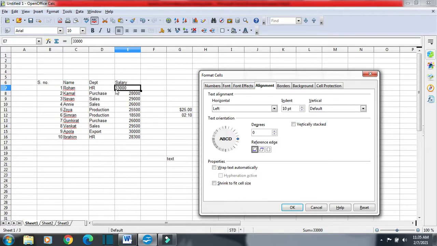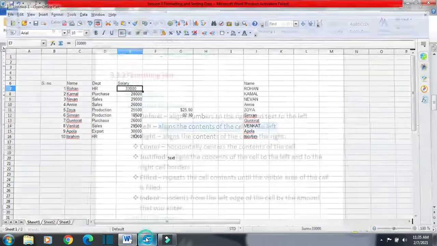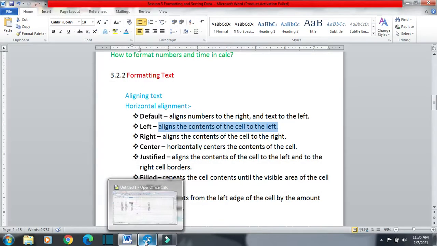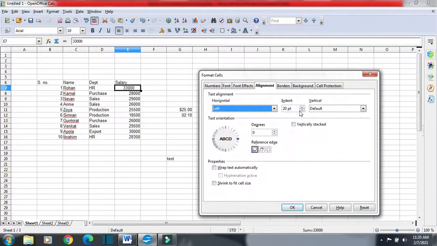Okay, so I am going for the indent, suppose 10. So it will indent 10 instead of 3, it will come here. Okay, simple indent I am going, or 20. Then click on OK and you can see we have indented 20 points. We can indent more also if we want. Format and then cells, and there you can give a larger indent value.